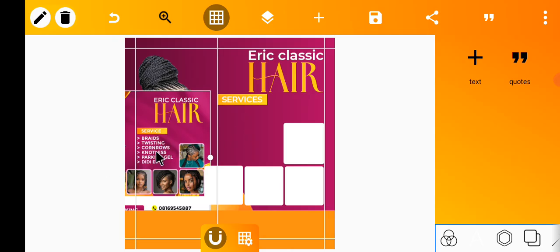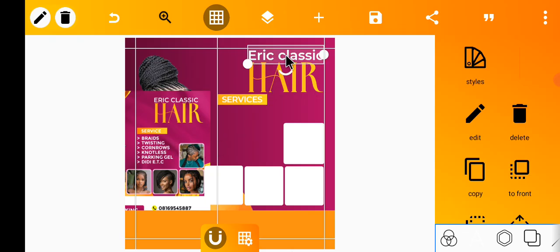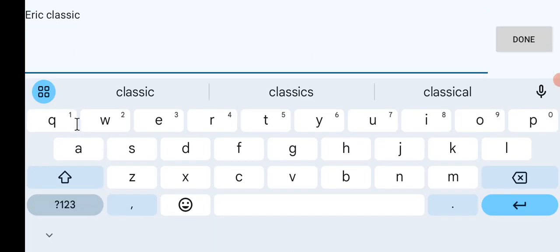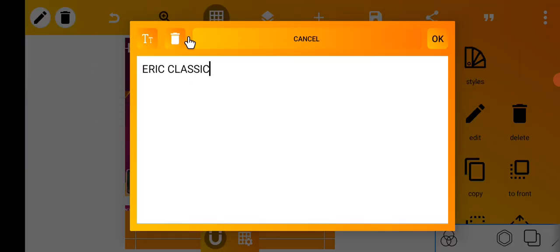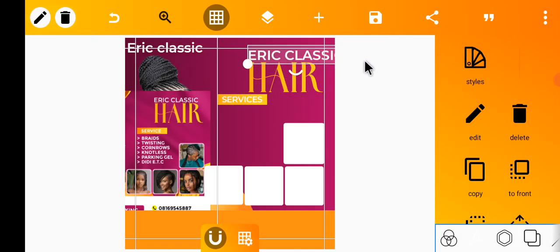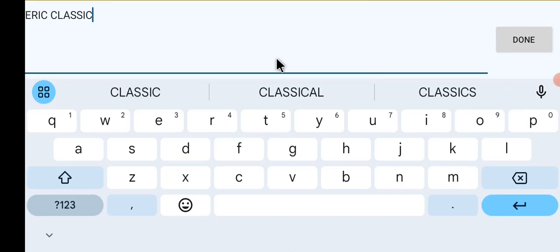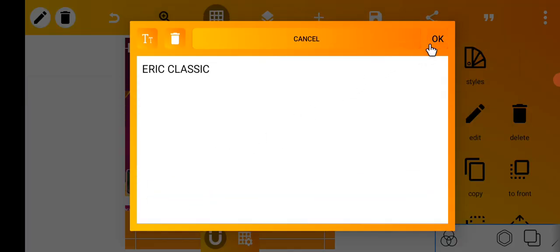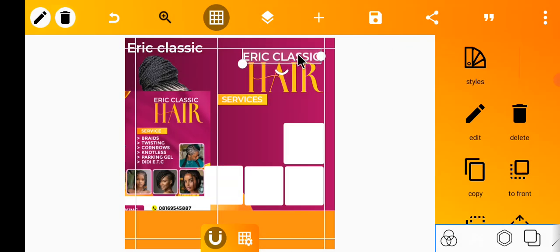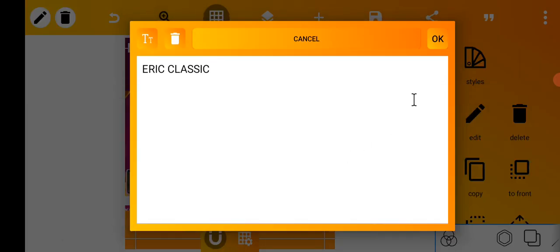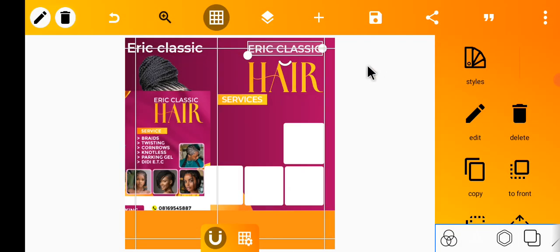This our services typo. I have braid, twisting, cornrows, knotless. So I'll just duplicate this again. Sorry, let me capitalize this. I'll just click on that. Yeah, I have something like that. I'll reduce the size, scale it down. Sorry, I'm using a mouse. At times the mouse malfunctions.